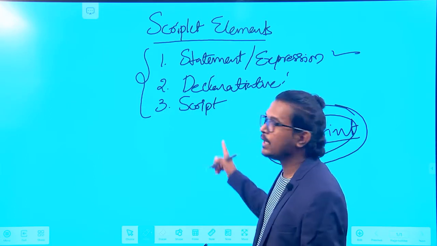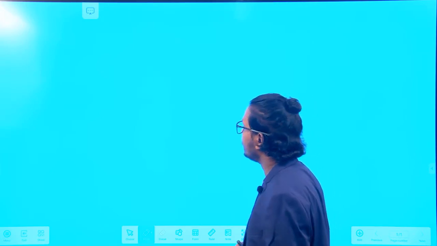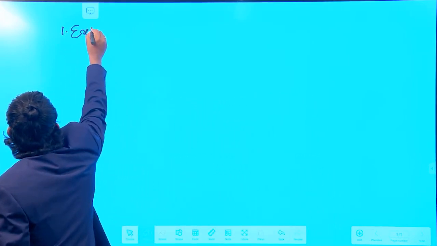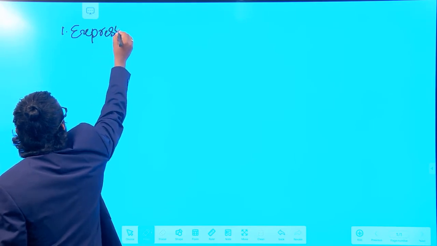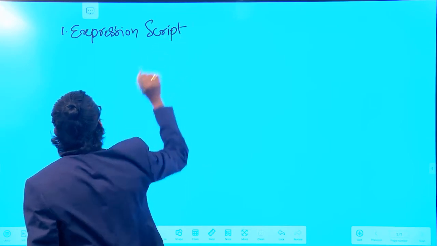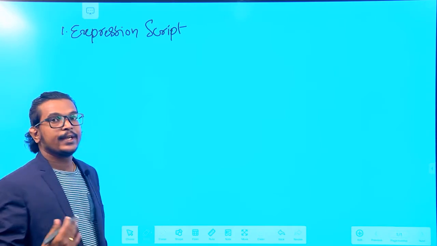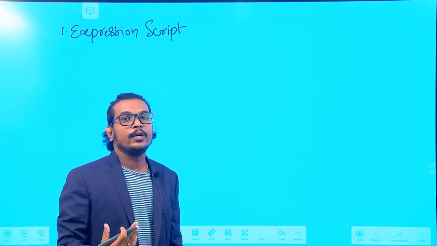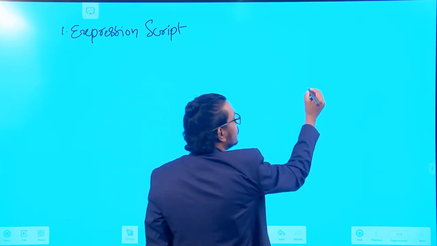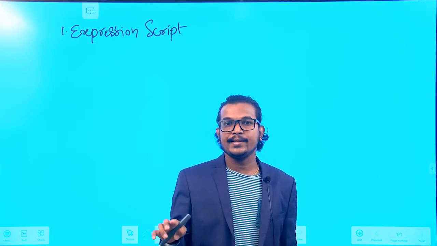Okay, so quickly we'll dive into these three scriptlets. First we'll see the expression scriptlet, right? First we are creating our JSP page. How are we creating a JSP page? Simply, we open our NetBeans and right-click on the project. There we select the JSP.